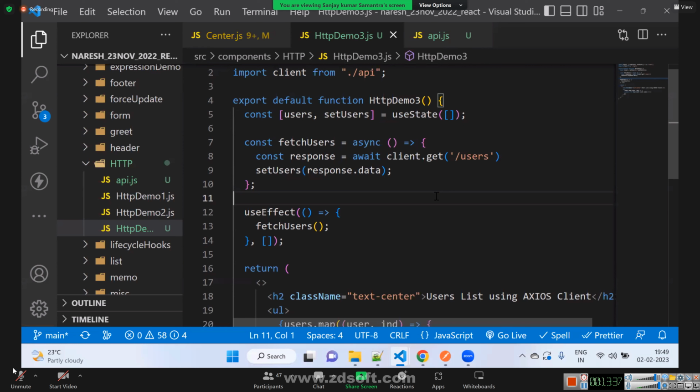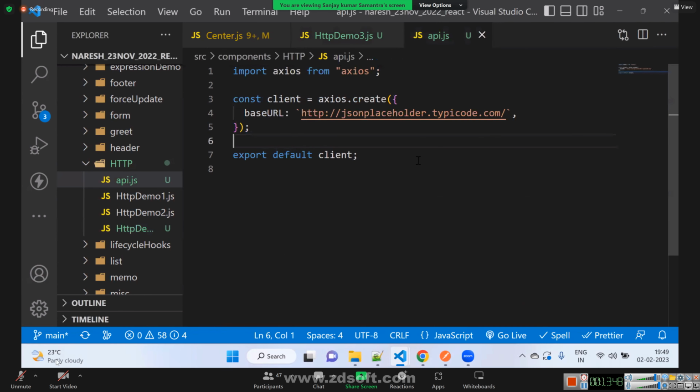Any question? Sir, that API.js we can use anywhere inside the project, right? Yeah, this API.js can be used anywhere, and we can just add our path parameter there. Yes. Okay.